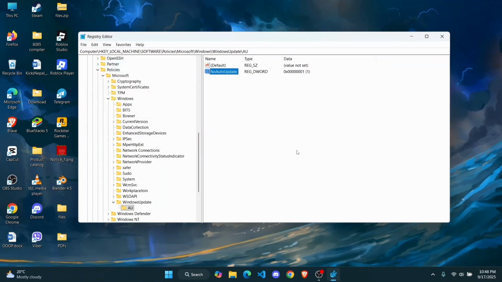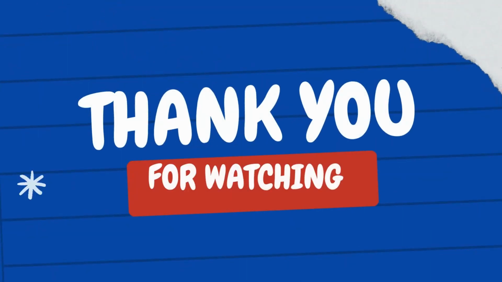Tap on OK. Now after this, close it out and restart your PC once, and your auto updates should be disabled. That's basically it, guys.